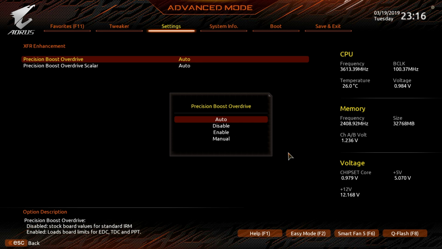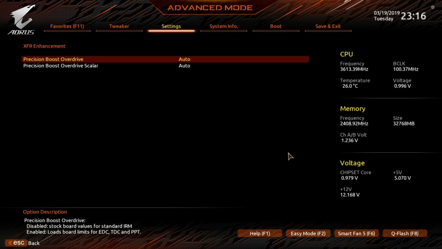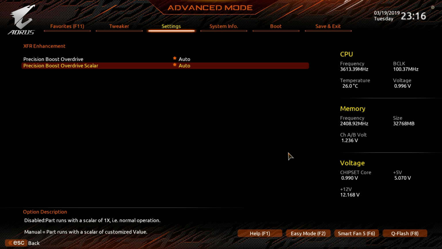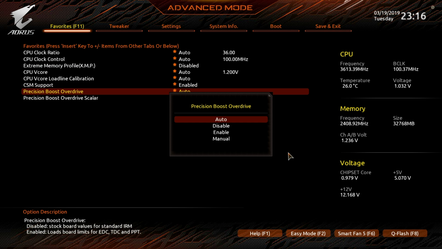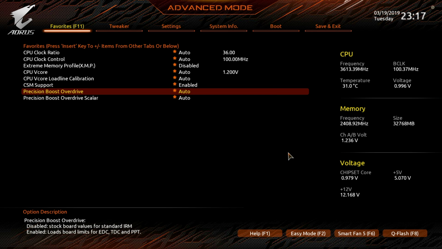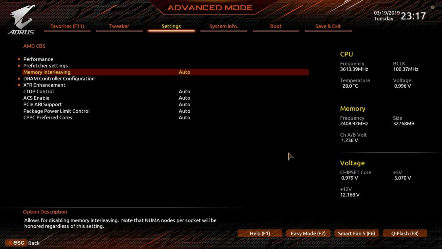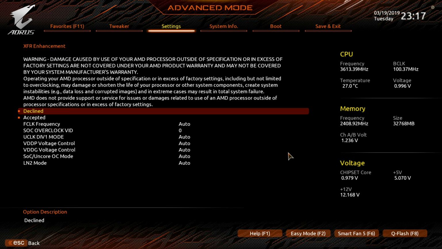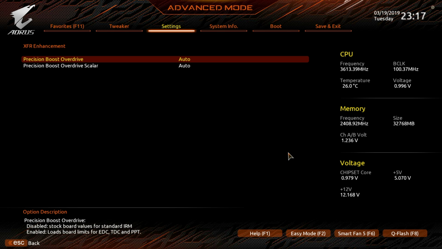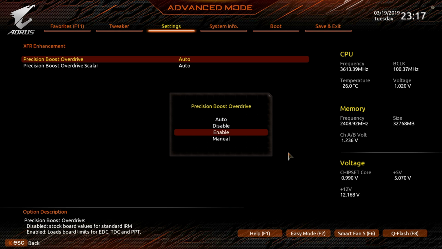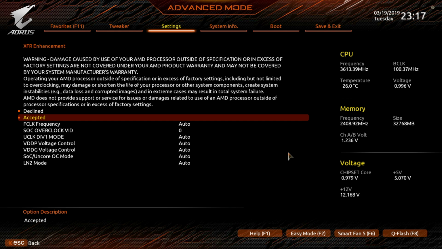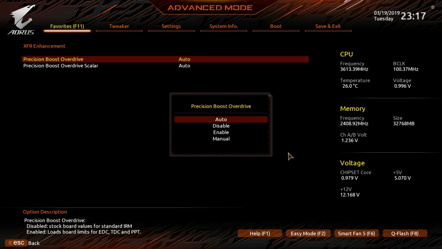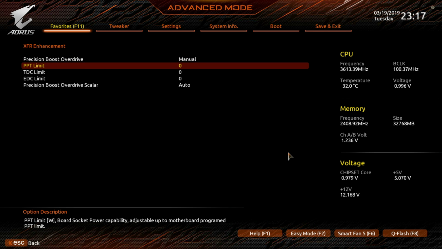Accept precision boost overdrive settings. Honestly, I think this isn't going to work, but we'll see. So manual, yeah, this is a problem. This is one thing I don't like: if you want to change your precision boost overdrive, you need to go all the way to here. I think the easiest way is to just set accepted, then go manual, and then you get to your PPT limits.